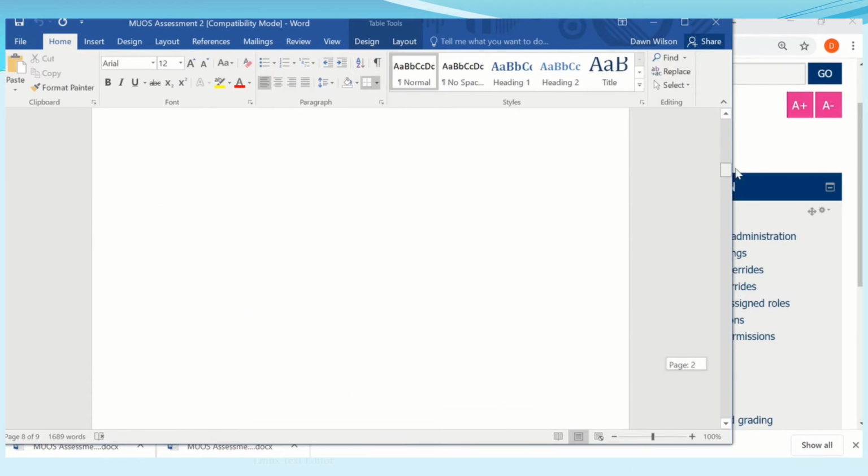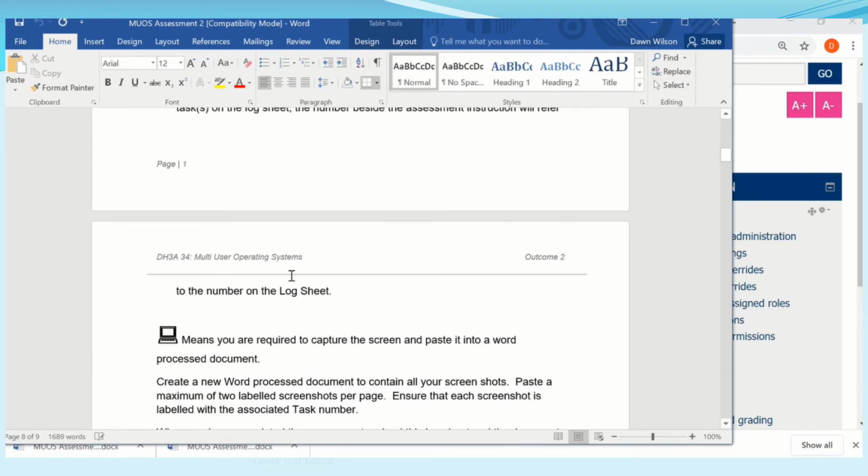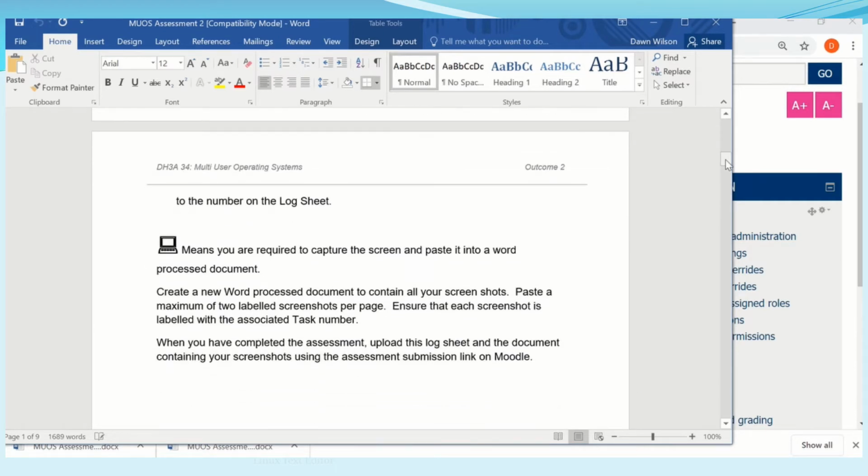The screenshots are required basically as evidence that you have actually executed the commands. So the screenshots are going to be put into a separate document, so you need to create a separate Word document. If you're not sure how to do a screenshot, I'll just do a quick demonstration.